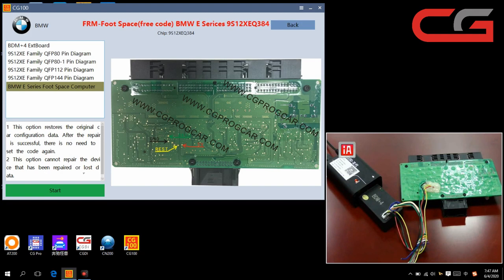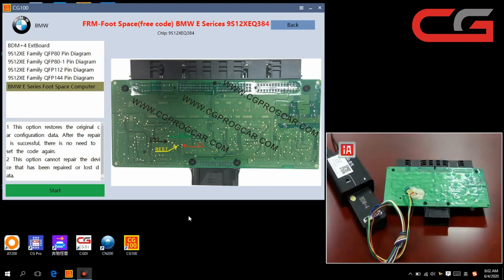This option cannot repair a device that has been repaired or lost data. Tip 2: you must be careful, if your FRM has been repaired or you wrote new data into the FRM, you can't use this function to repair. Okay, let us start.